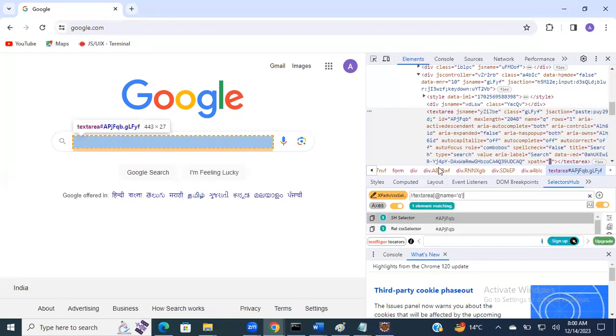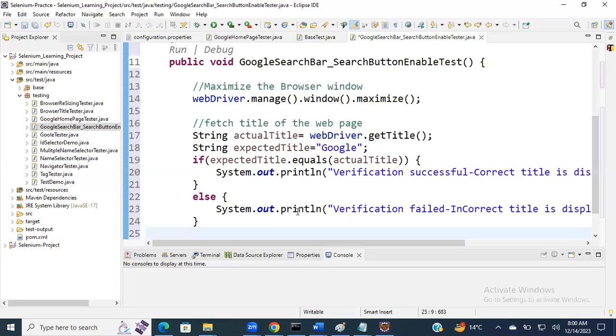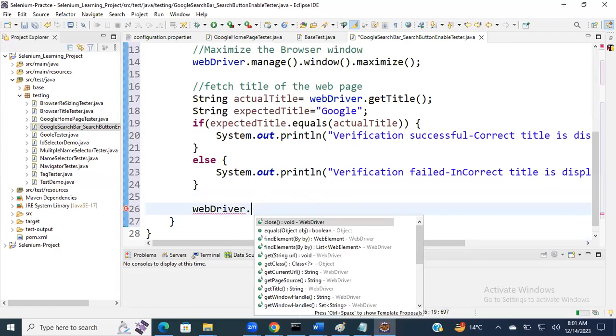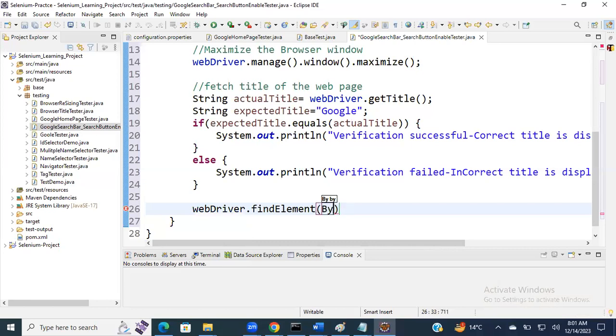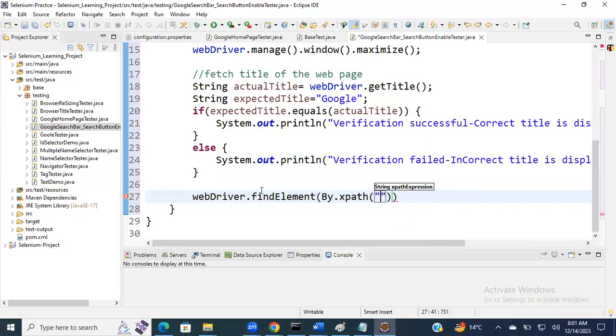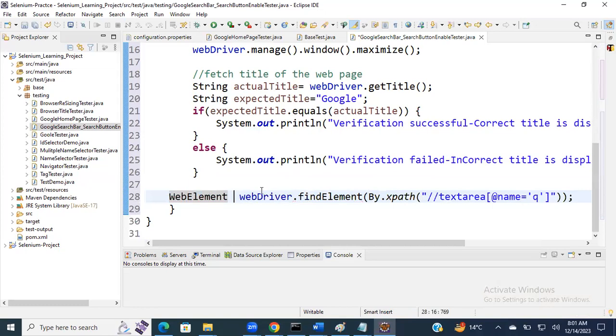So now we are able to find this Google search bar button. Let's copy this XPath and we are trying to find that Google search bar. So here we need to find that element. How can we find it? Using WebDriver's find element, we can locate that element by XPath. Now here we are passing the XPath. It returns a web element, the search box, so here we store it in one variable, search box.